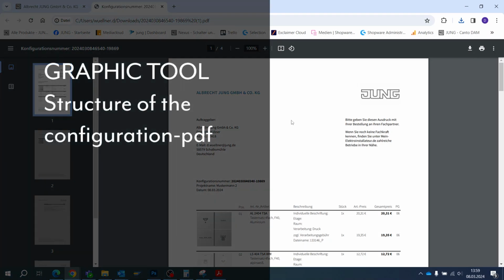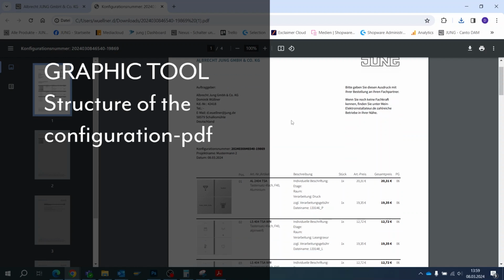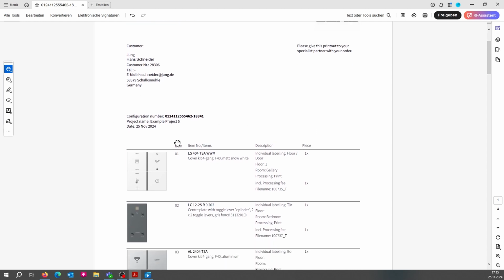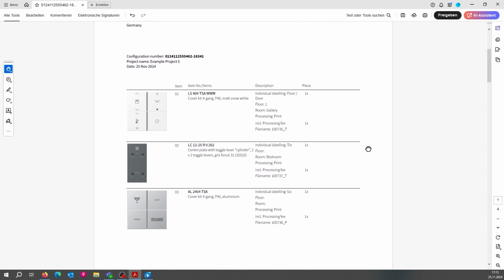In this video, we explain the structure of the configuration PDF, which you can directly generate on the project overview page. At the top of the document, you find all data about the user who generated the PDF. Directly below you find the important configuration number, the project name and the date of creation. The following list shows all collected articles of the project with detailed information.